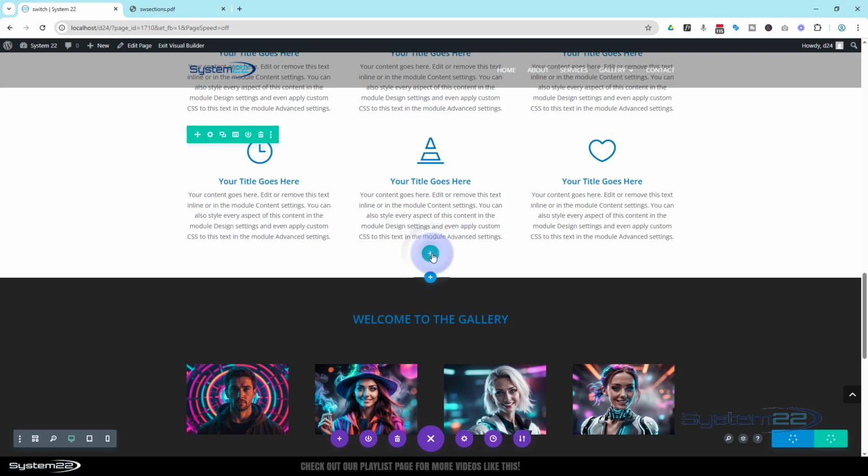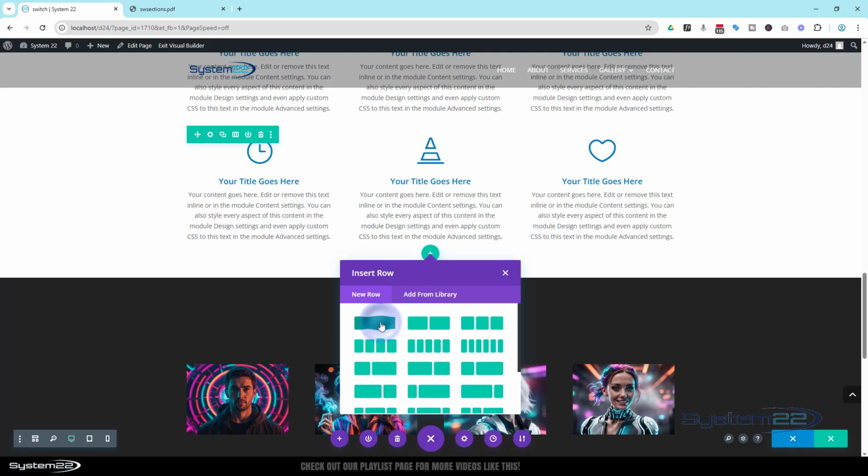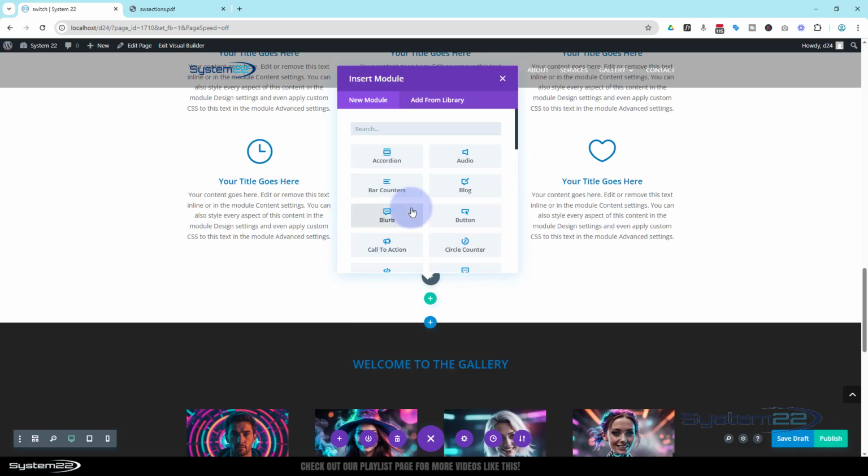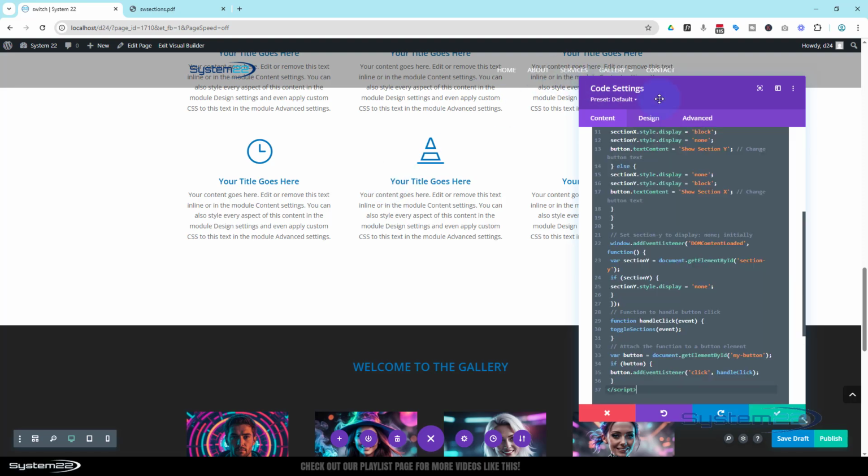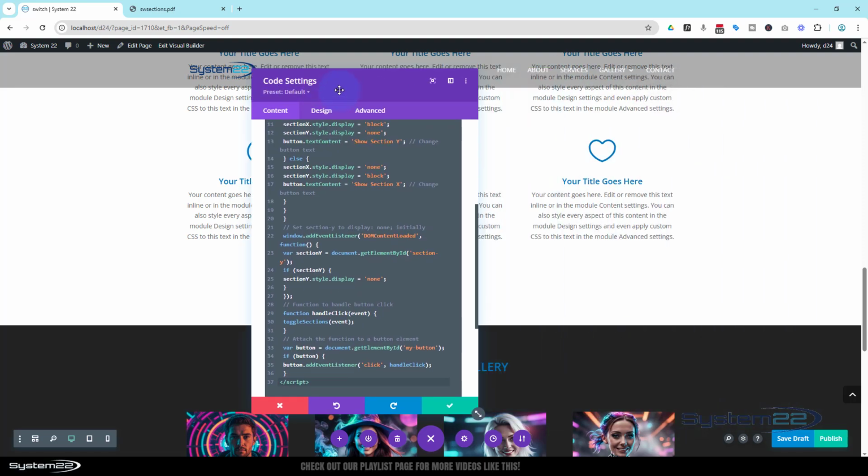So let's start a new row. Single column. Find us a code module. There it is right there. Just need to put our cursor in there and hit Control V or right click and paste, however you like to do it. And it'll throw all of our code in there.